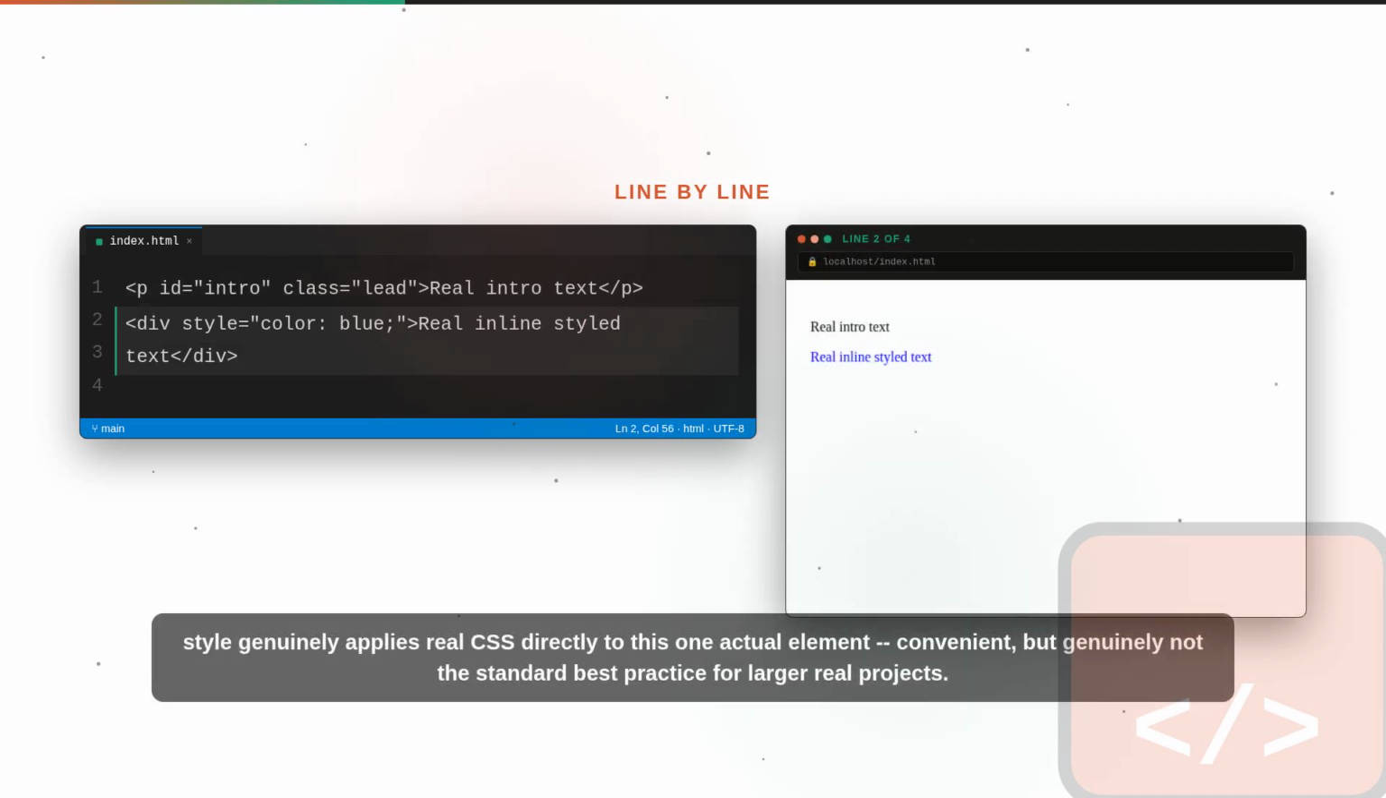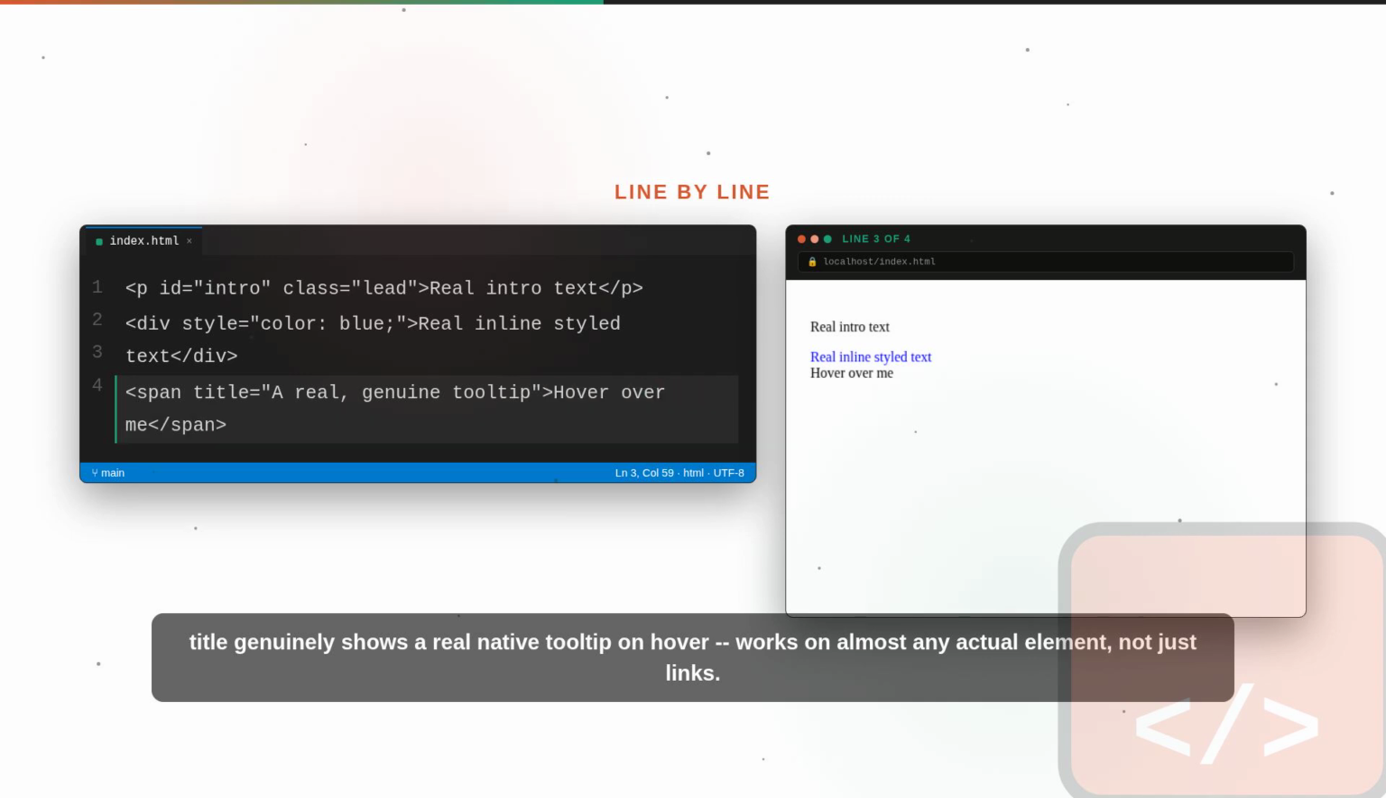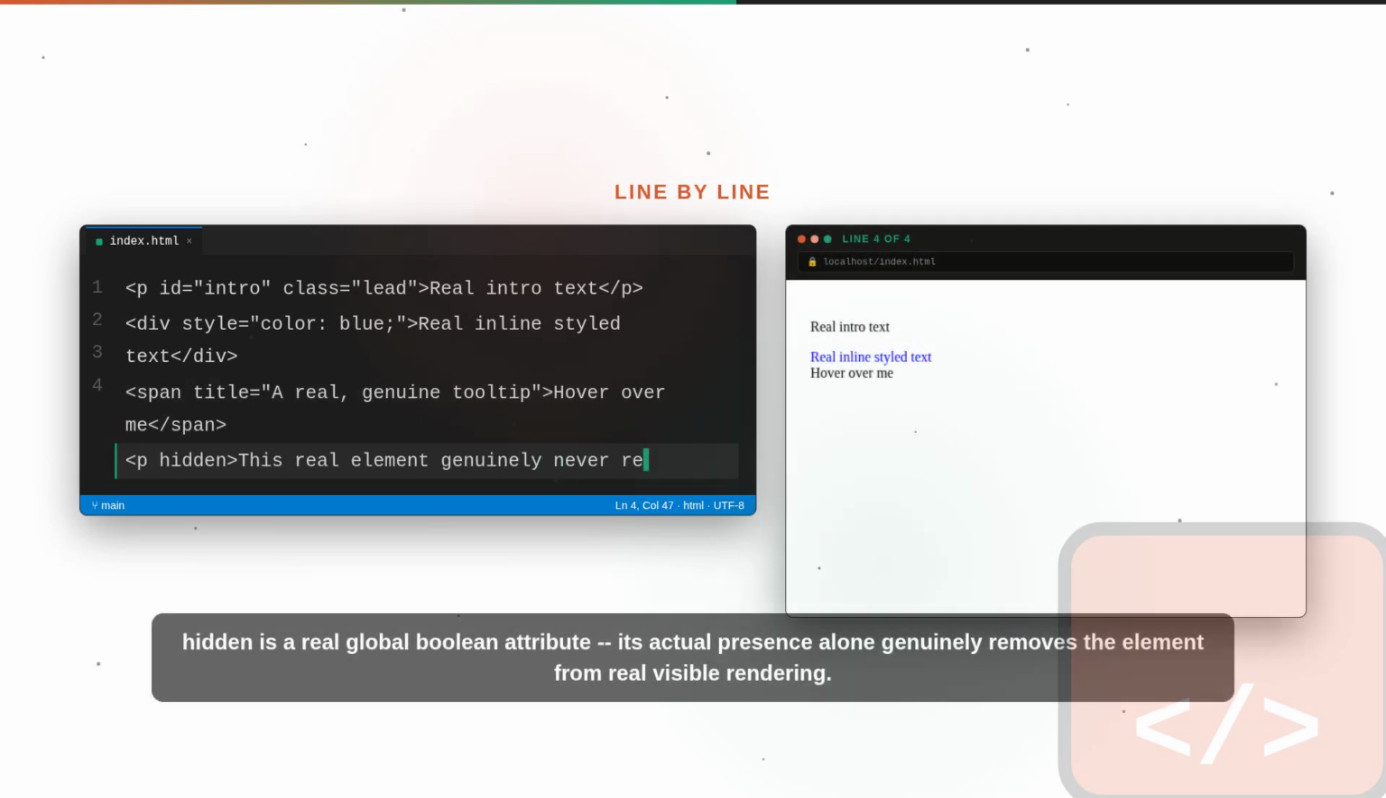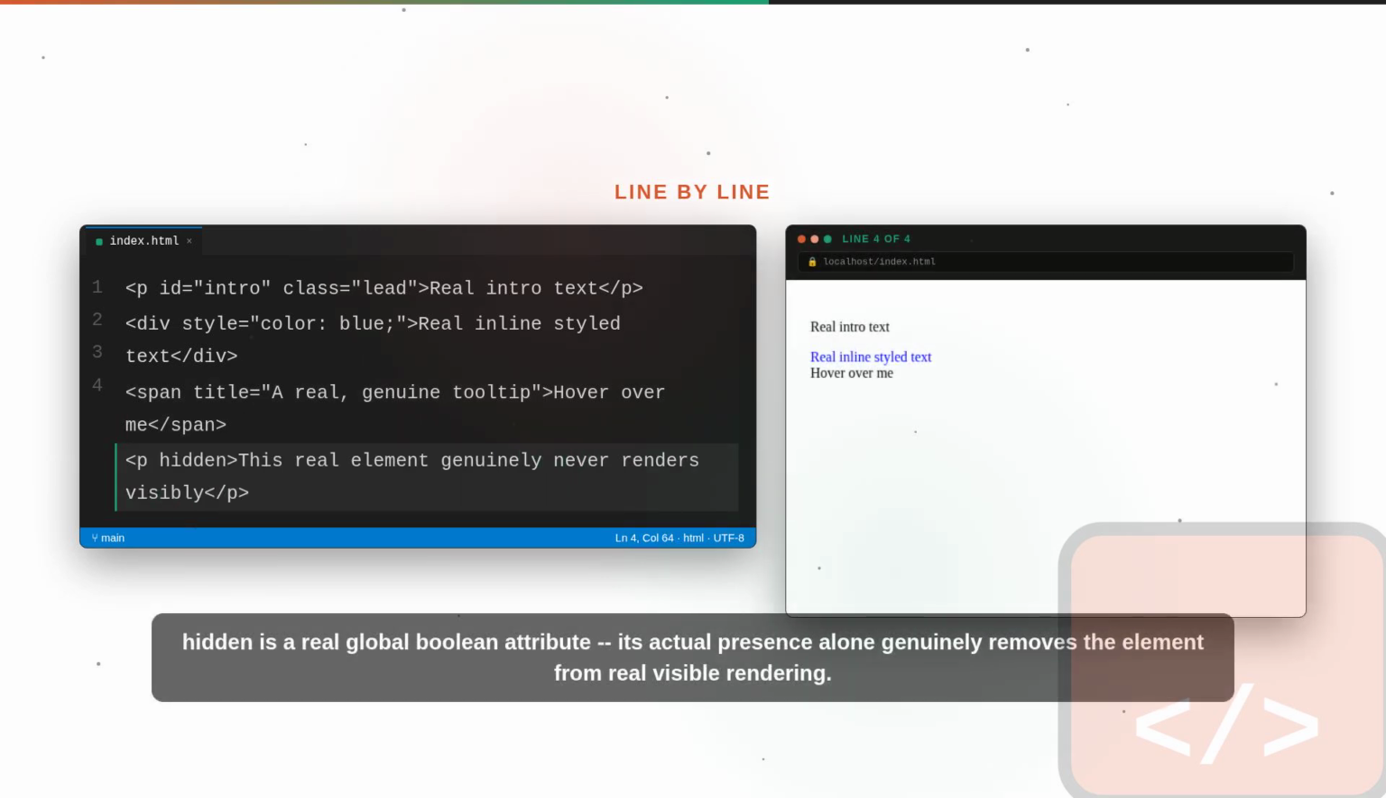Style genuinely applies real CSS directly to this one actual element, convenient, but genuinely not the standard best practice for larger real projects. Title genuinely shows a real native tooltip on hover, works on almost any actual element, not just links. Hidden is a real global Boolean attribute. Its actual presence alone genuinely removes the element from real visible rendering.